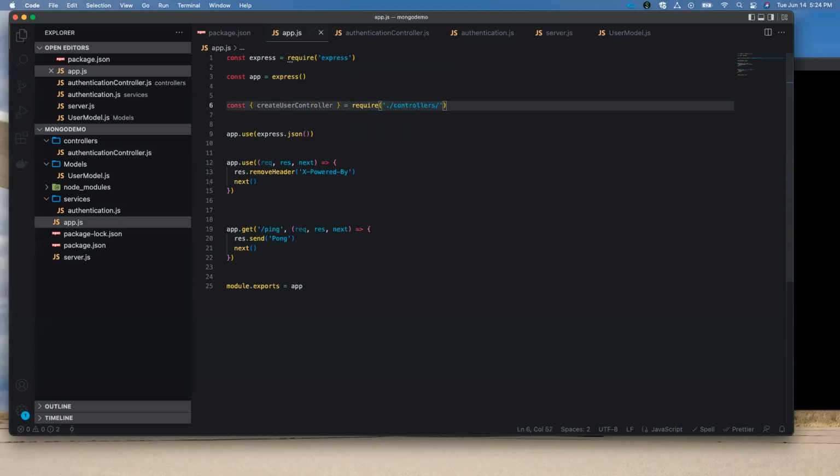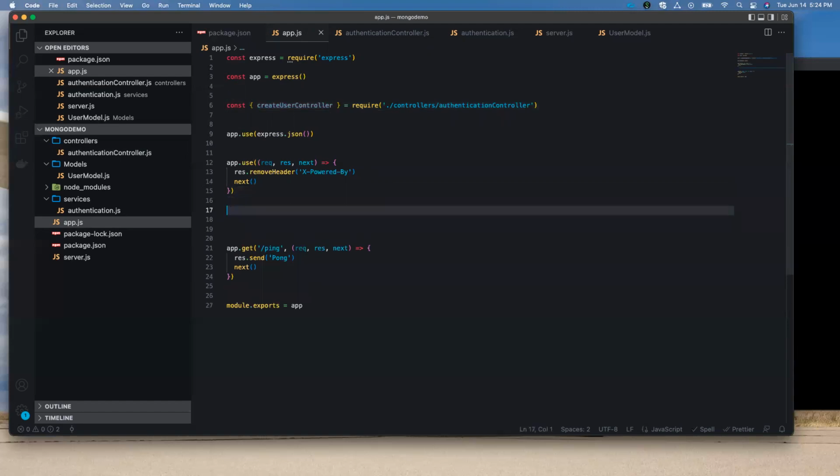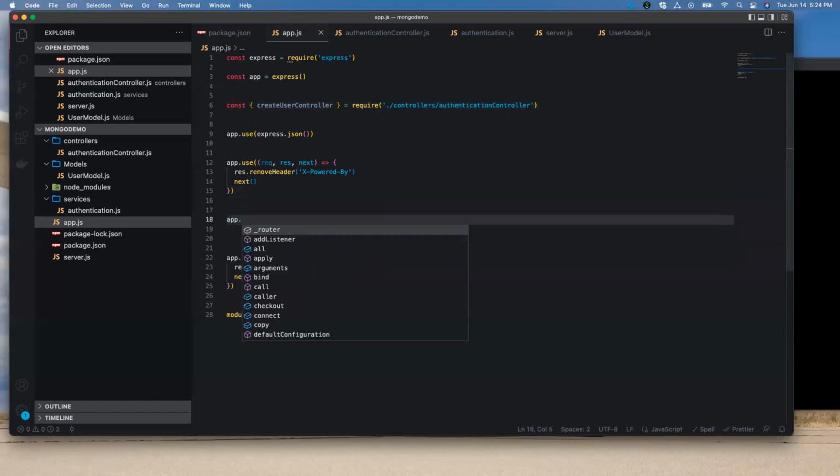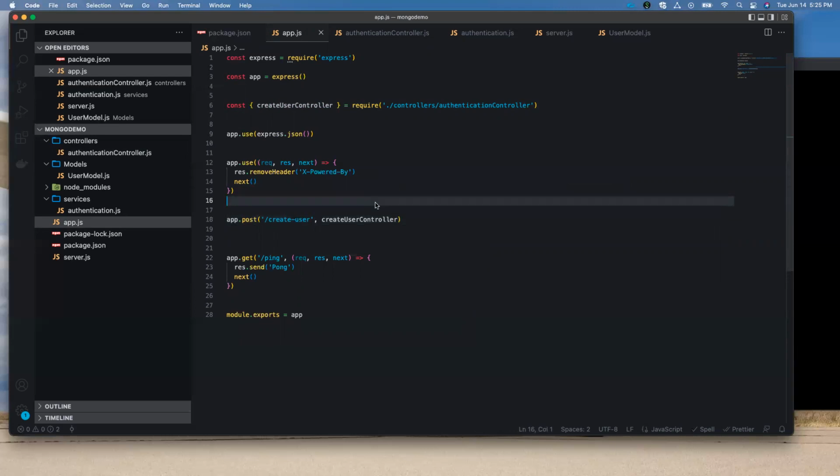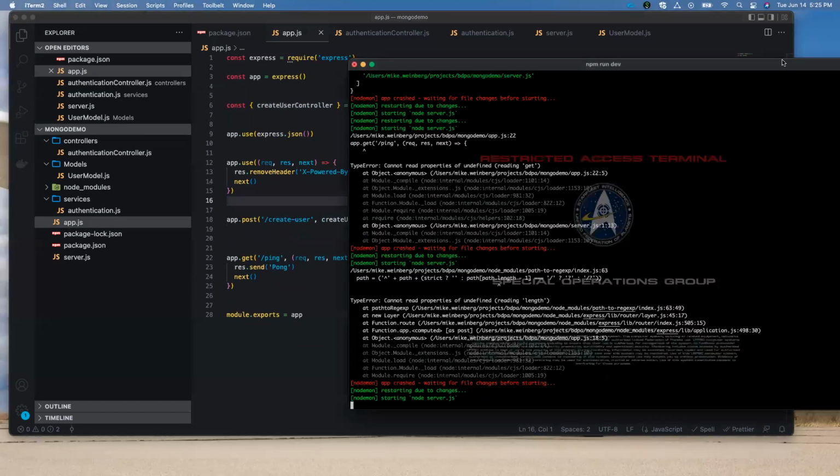Controllers slash authenticationController. App.post is what I'm going to use for this. createUser, and we'll give it that controller. So now we should be able to create our user in the database. So yeah, still running.